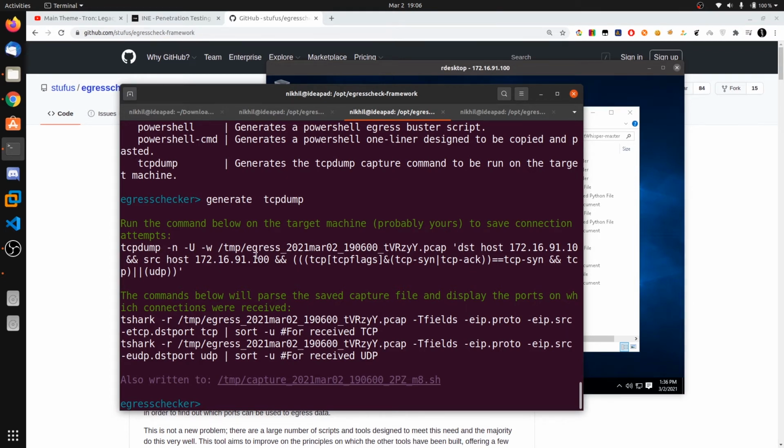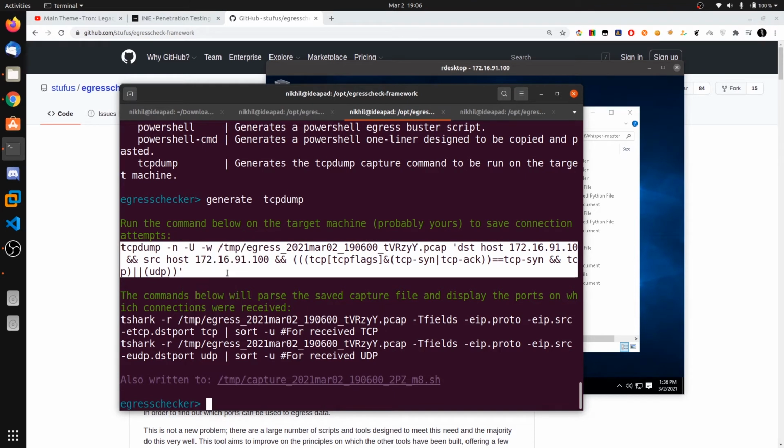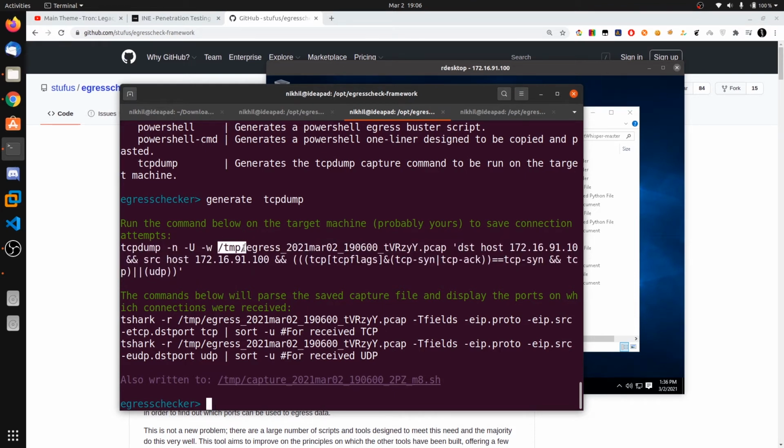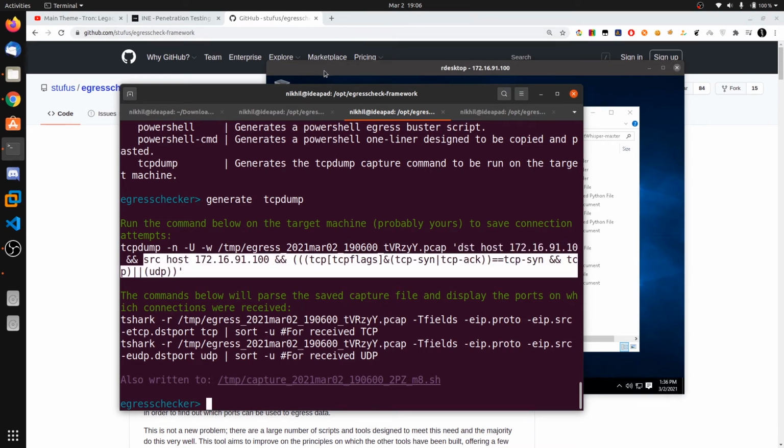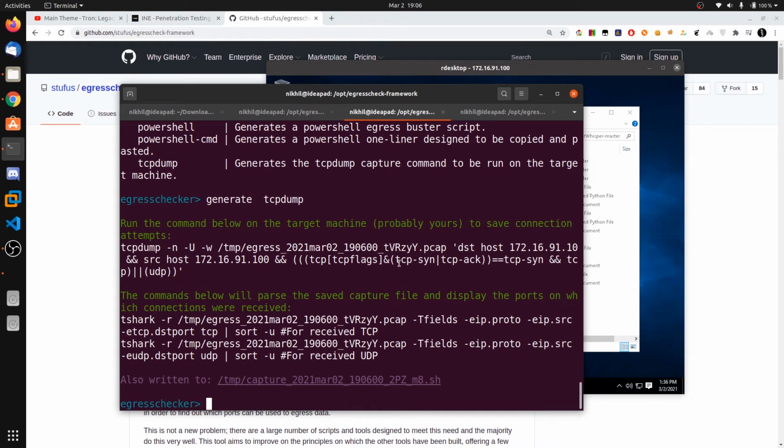is used to capture the packets, and you can see it's storing a file in temp, egress, date and time .pcap, and it's using the Wireshark filter: destination host, that is my machine, and source host, this is Windows 10. And TCP flags, this is doing the bitwise AND on all flags, and the TCP SYN or ACK. So that means it's checking the connectivity. So it's ignoring all the other flags, it's only checking for SYN and ACK flags. So that is used for the TCP three-way handshake.